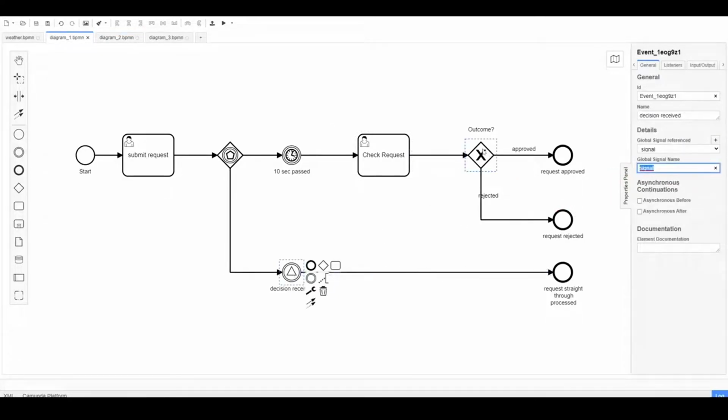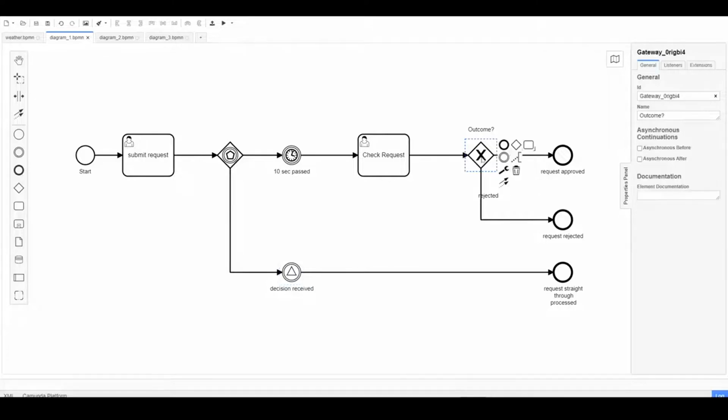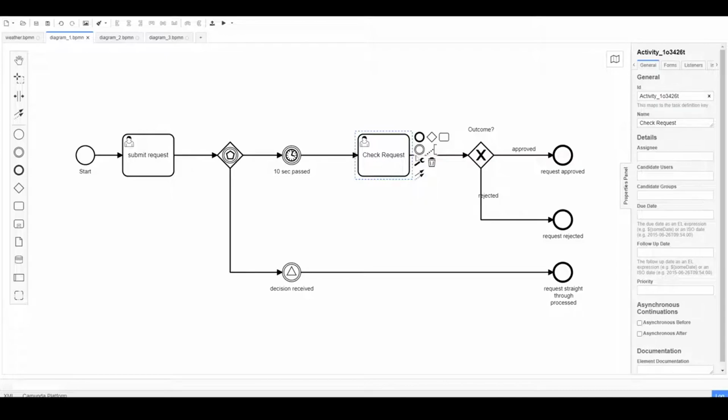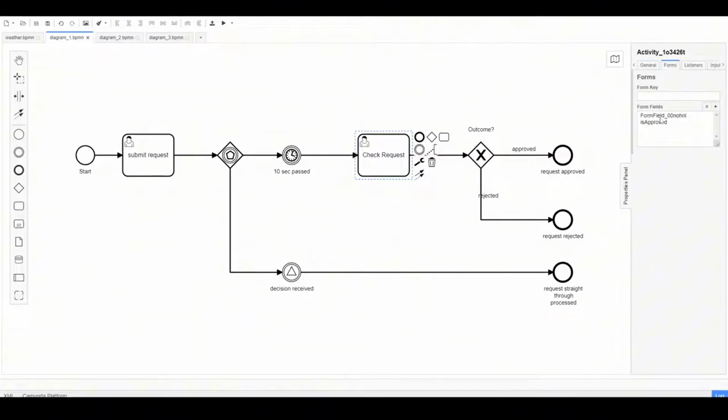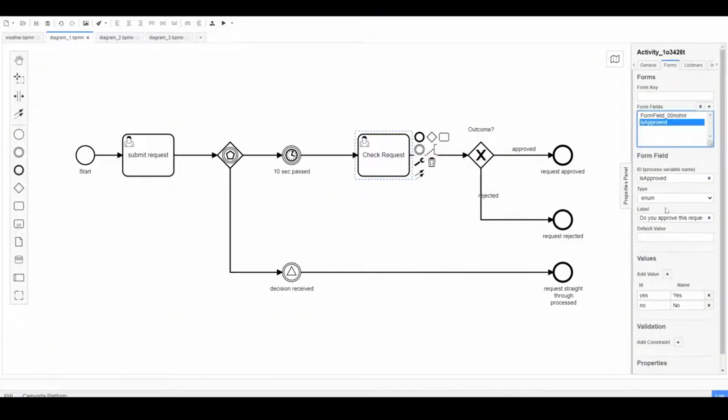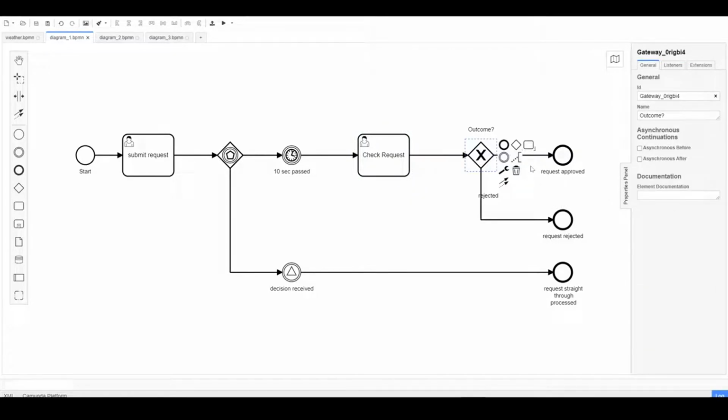And how do we actually implement the XOR, the either-or gateway? This was also quite simple. Here in this task, we have an attribute is approved. If you remember, we had the question, do you approve this request? And there are two values, yes and no. Yes and no here, so to speak, are the enumeration values. And in this XOR gateway, we are asking for this value.